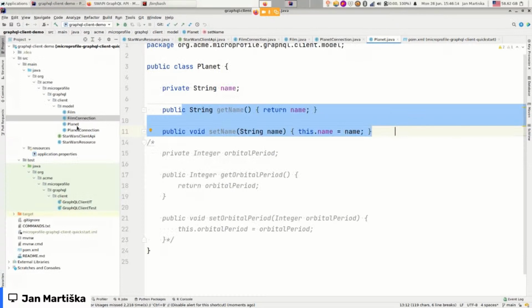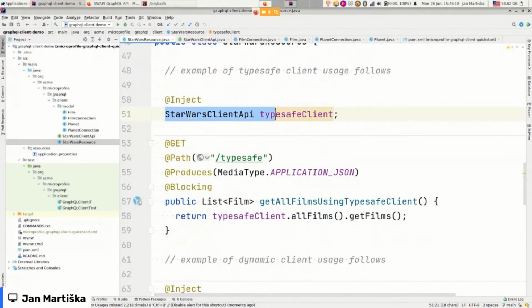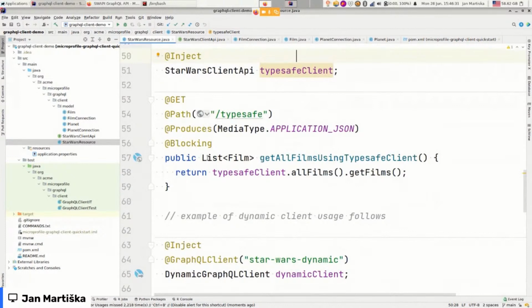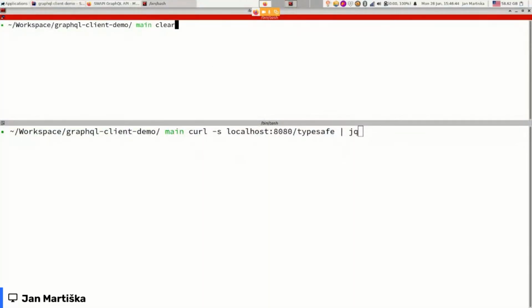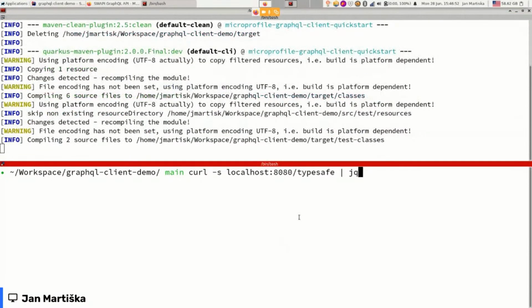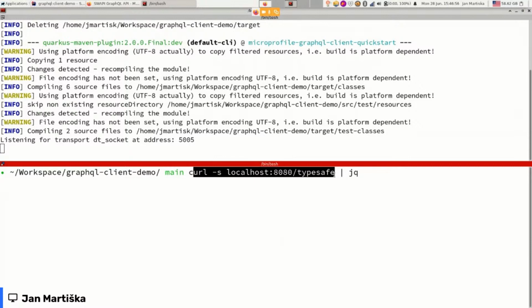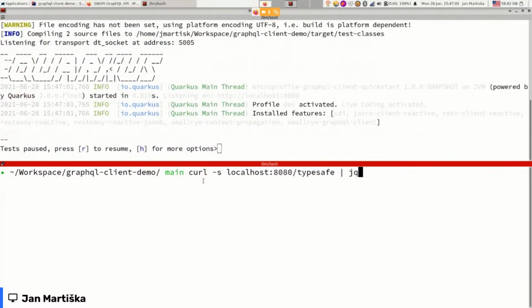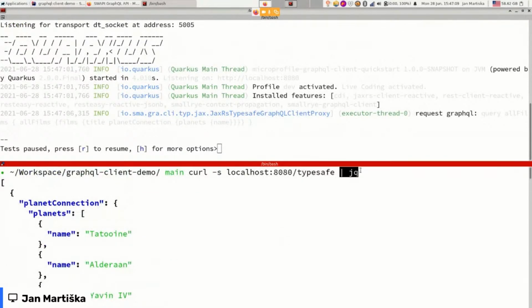So if I execute, I will show you here. I have this interface, and I inject an instance of it using context dependency injection, and then in the REST method, I just call the all films query, unwrap the films, and return it to the client. So I will start Quarkus in dev mode here. Let's boot it up, and now I will use curl to contact my locally running Quarkus instance and tell it to use the typesafe client, and then run it through JQ, which is a tool that takes a JSON document and makes it more human readable.